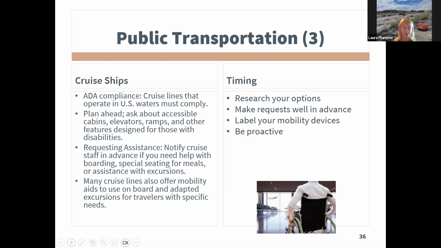So the third segment on public transportation, we just wanted to touch base on cruise ships. And while I personally have not been on a cruise, I've certainly been on smaller boat excursions. However, it's important to remember that cruise ships, if they operate under the US flag, are covered under the Americans with Disabilities Act. But be aware that there are cruise ships that dock in port in the US that may be flagged under another country. And so that is something you want to research ahead of time. I think our overarching advice is to plan ahead.